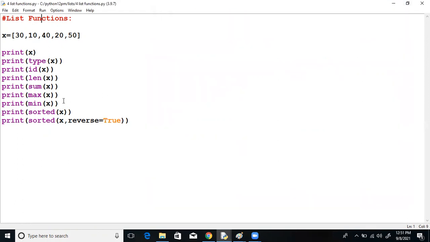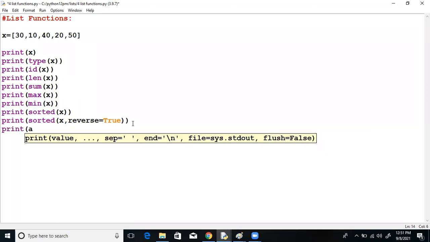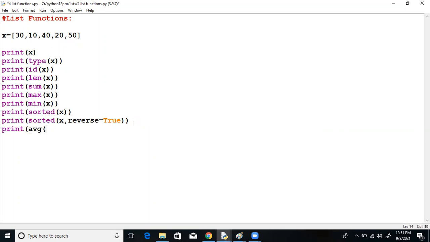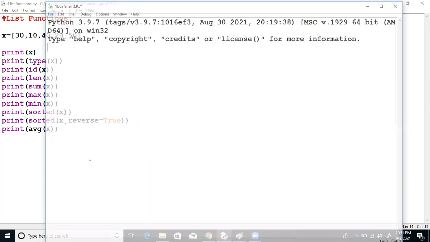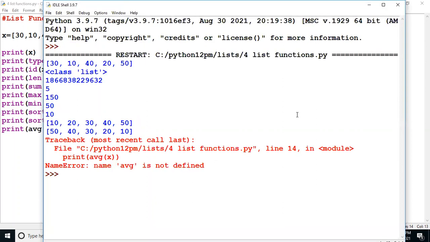Can I say I want the average of X? Can I say print average of X? Do you have an average function also? Observe here, average of X, is it appearing in violet color? No, right? If you try to execute, it says name average is not defined. So there is no function average.